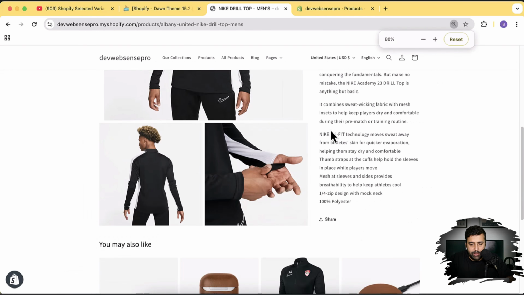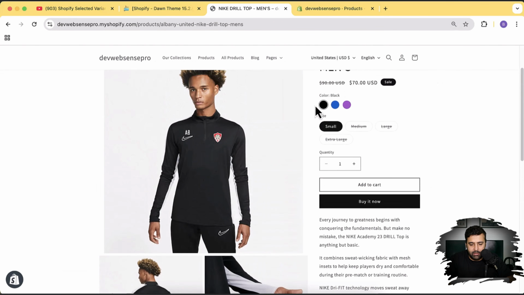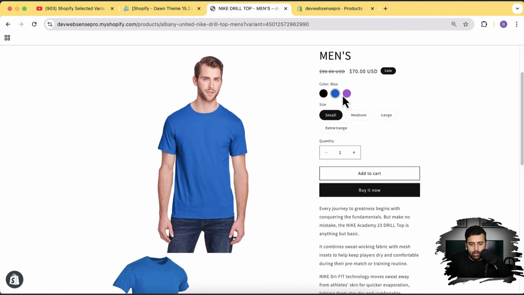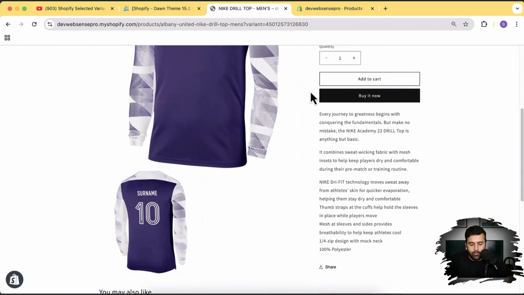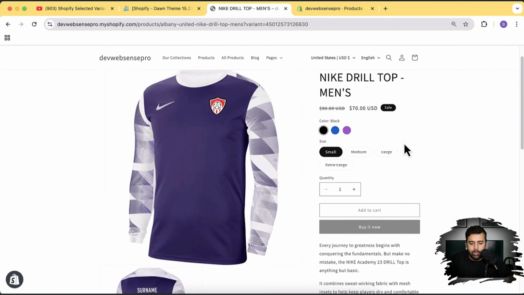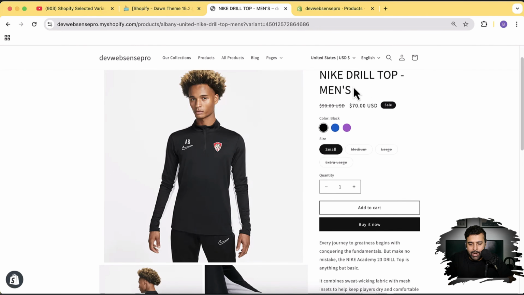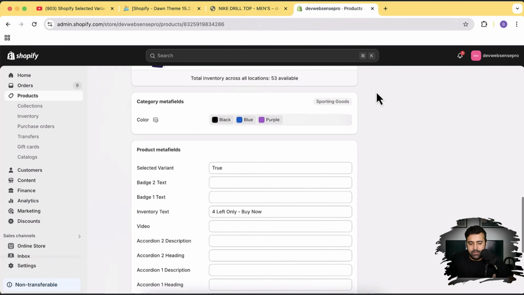Cool. You can see that we have only black images showing when I've selected black. And when I select blue, it's going to show only blue. For the purple, it's going to work for the purple one, right? And now, if I simply want to disable that, now it's going to work globally when you add that code, right? But wherever you have this selected variant as false, it's not going to work.